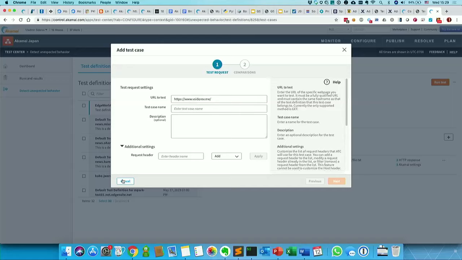So what is the maximum number of tests you can run at once? You can run 5 test definitions at once. Each test definition has 15 test cases, so it is 75 test cases at once.